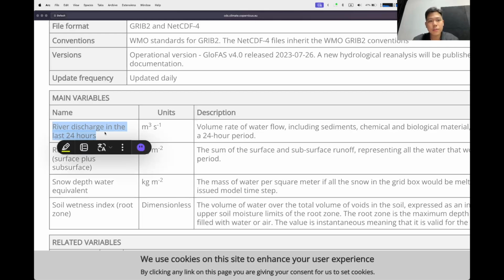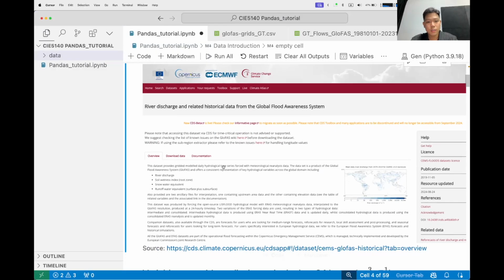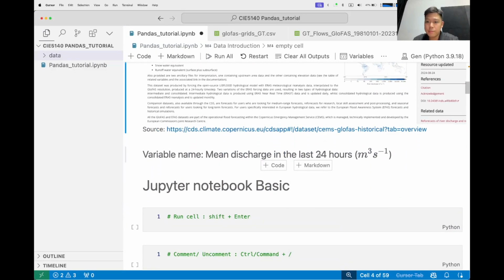Sometimes if you are clear about the definition of the data or the value, you can make a reasonable guess. If you have some problematic data, for example, negative values, you can determine if this is good or bad data. So it's important to understand your own data, especially for your research. Here the unit is meters cubed per second.